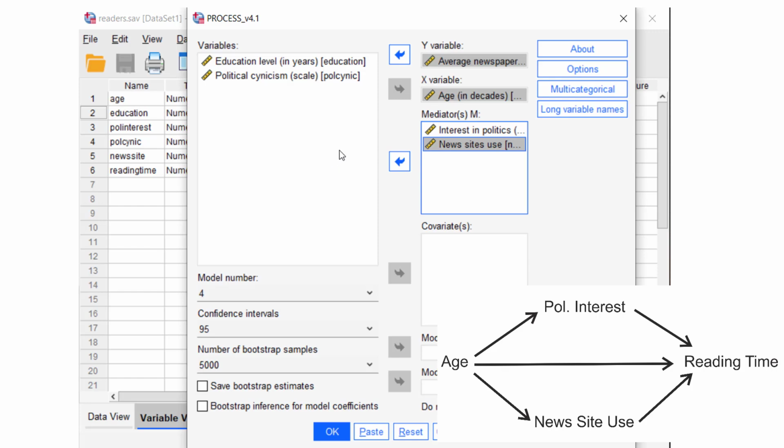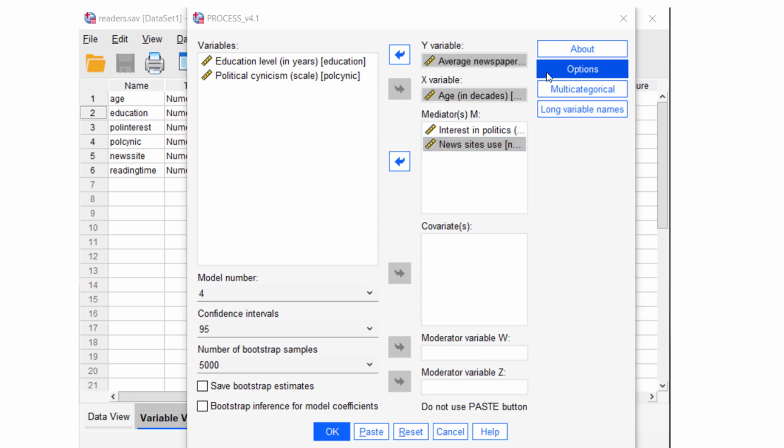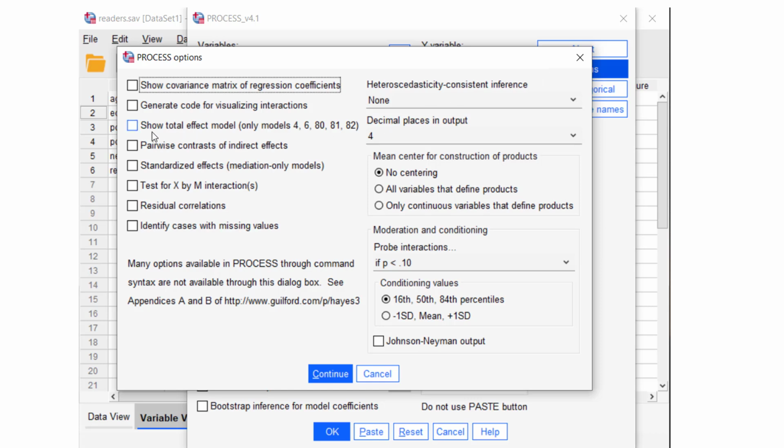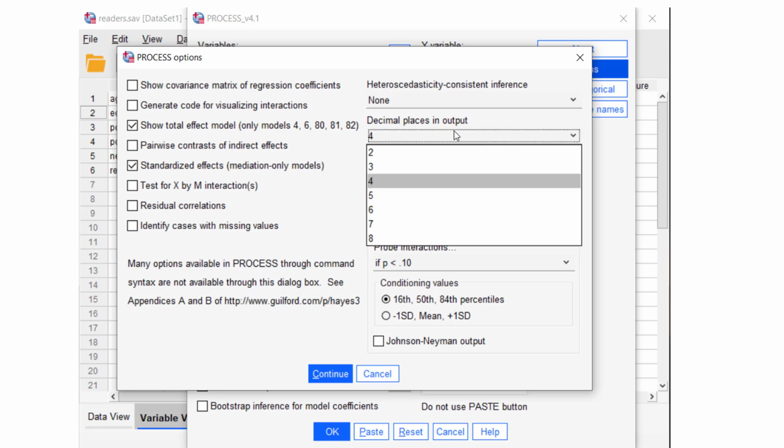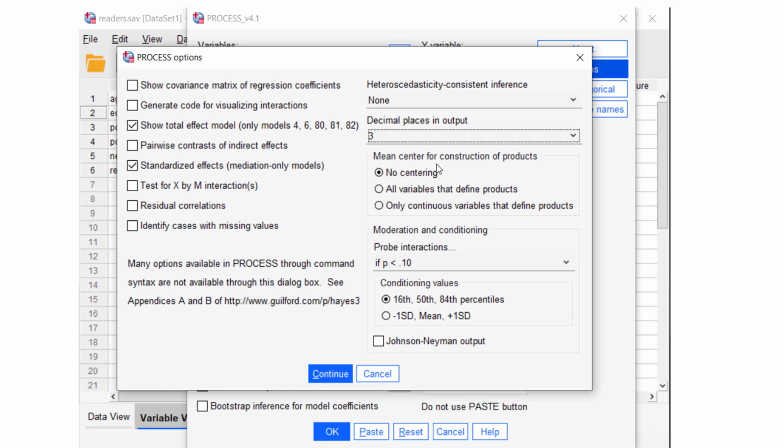Let's have a look at the options. Select the option Show Total Effect Model and the option Standardized Effects if we need standardized effect sizes. And finally, 3 decimal places will usually be sufficient.